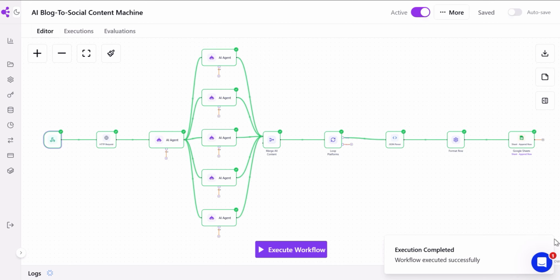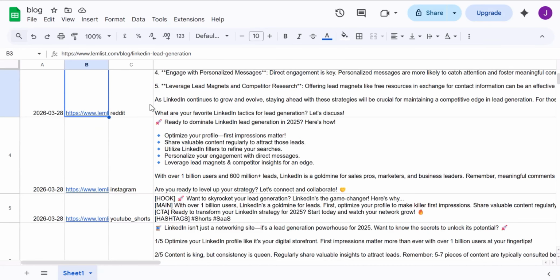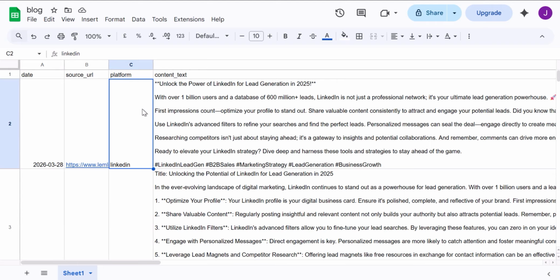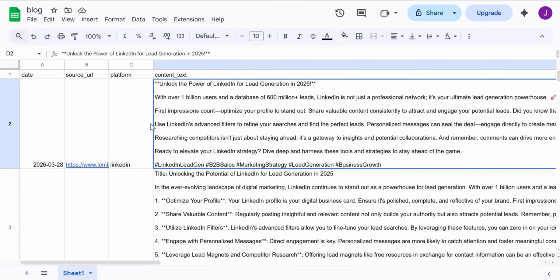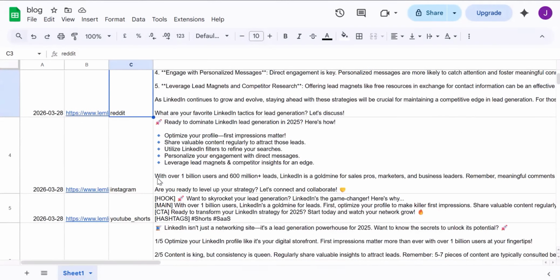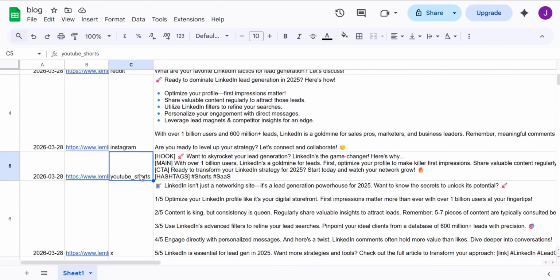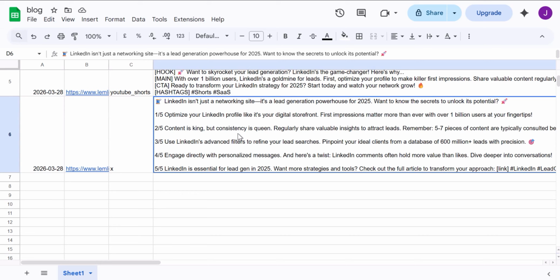So the workflow is fully done. Let's go back to the Google Sheet. Here is the date and the source URL, which we have taken from lemlist. LinkedIn is a given platform, and this is the content which is given, right? For Reddit it's there, and Instagram and YouTube Shorts, and for Twitter, 5 threads, right? This is 10. Here the workflow came.